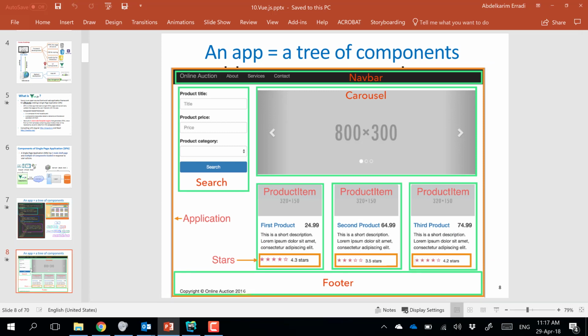This is another example of how a user interface of an application could be seen as components. So in here, again, the product search could be one component, the navigation bar another component. If you have some carousel with some products advertising some products or news or notifications, you can put them as another component. Each of the products is also a component, and even the stars could be a component. The good thing about components, you can build it once and reuse it in many, many places. The footer itself could be a component. So this is just to give you a glimpse of what I mean by component-based user interface.